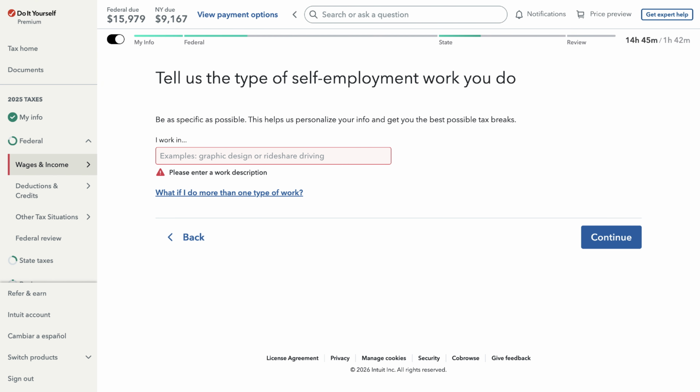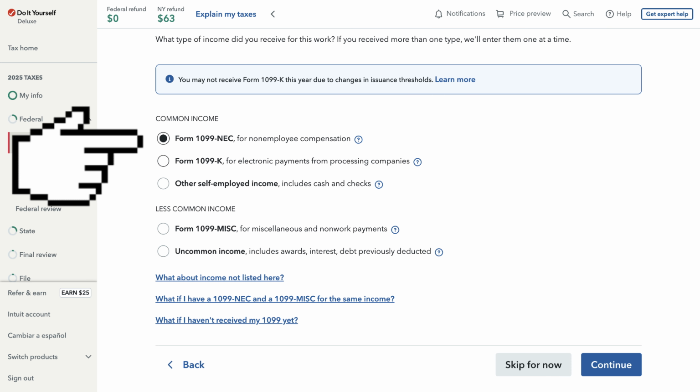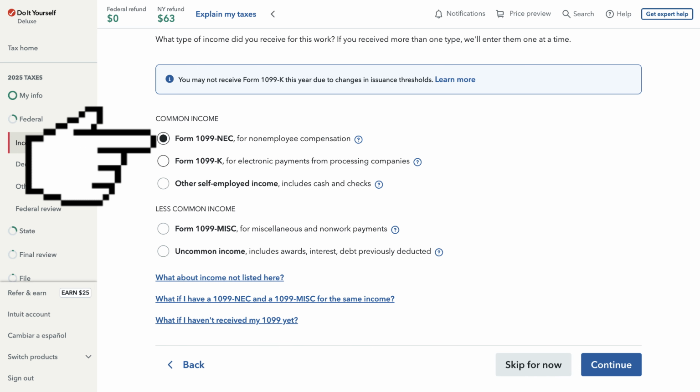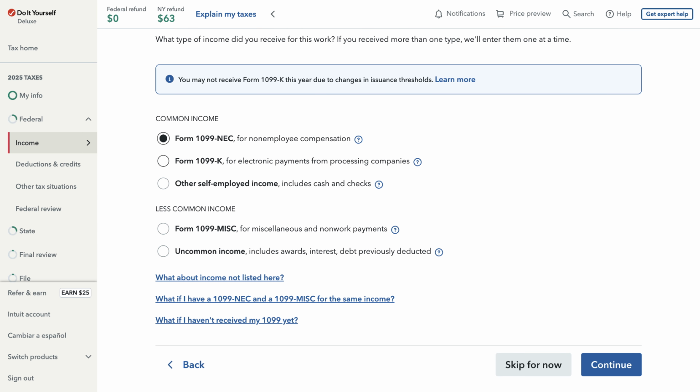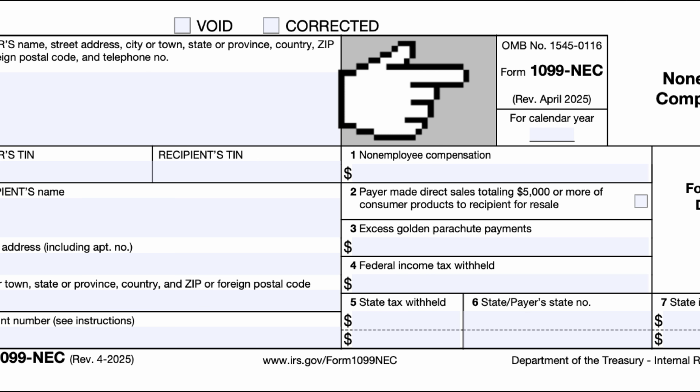You may answer them according to the work or thing that you do. The only important thing is to answer the questions suitably, so TurboTax can help you with filing the taxes. Until you reach this window and you want to choose Form 1099-NEC and then hit the Continue button, and you may start to insert the information from the Form 1099-NEC that you received before into TurboTax.